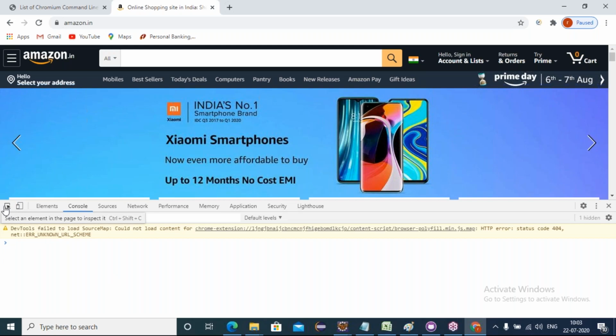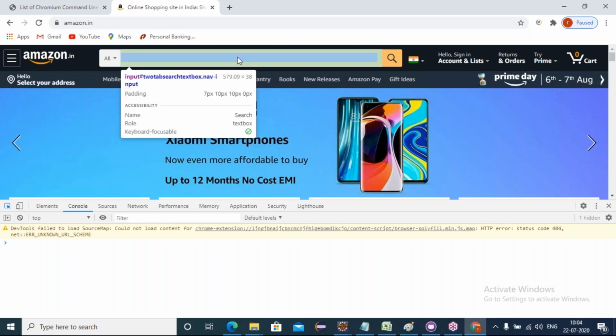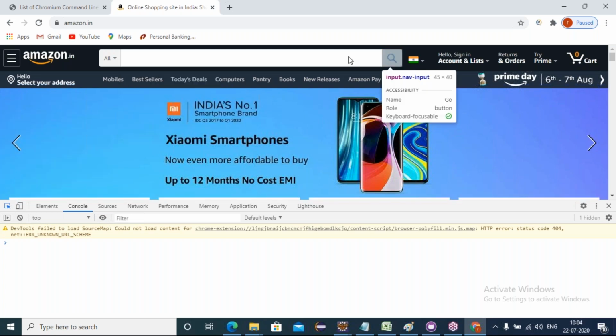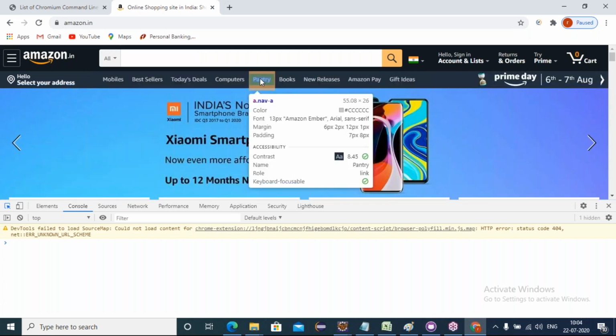Got it? Select an element in the page to inspect it. Just click on the arrow mark. It turns blue. When it turns blue, then only we can spy. See here, when I mouse hover, the color is changing. Blue color is highlighting it here.